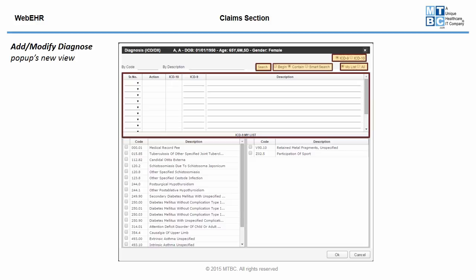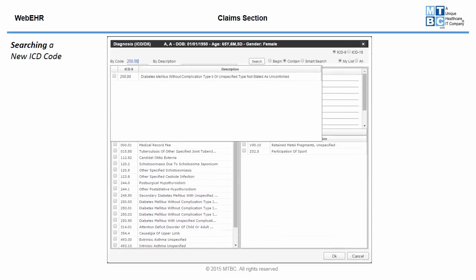Now, the features Begins With, Contains, and Smart Search will follow the currently implemented functionality for both ICD-9 and ICD-10 codes. Now, swiftly moving forward, let's just discuss searching a new code. Upon searching for a new diagnosis code, the result would be filtered according to the following hierarchy.